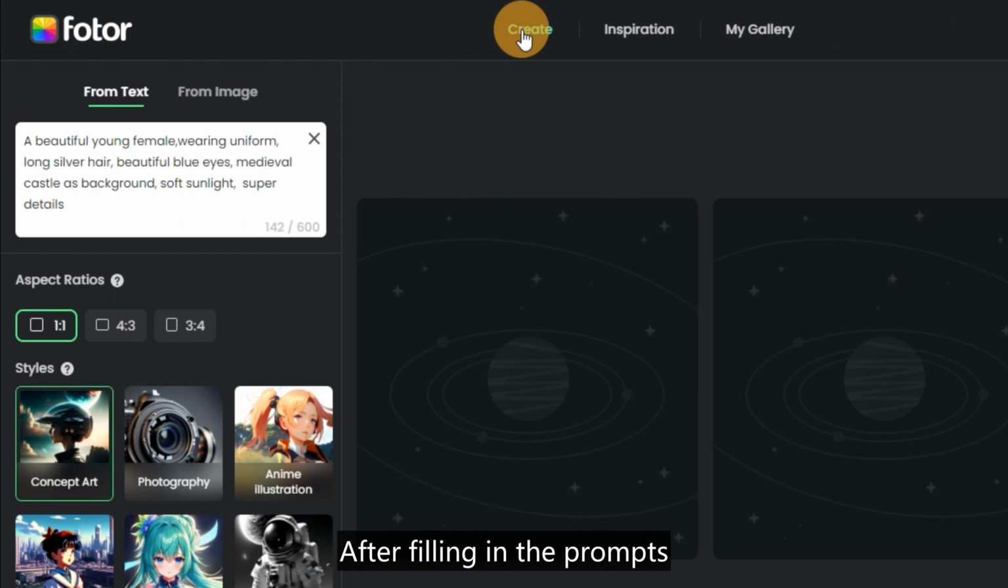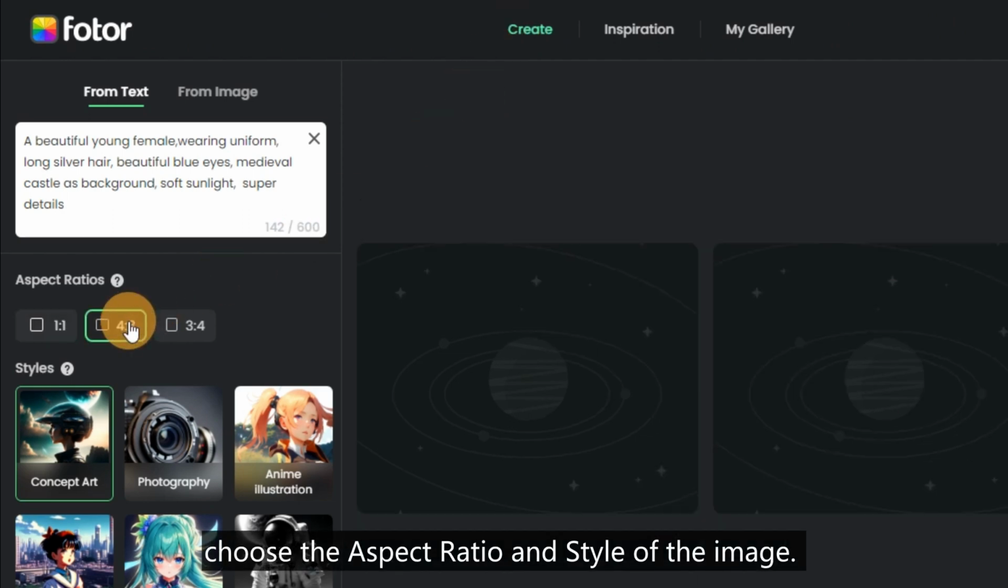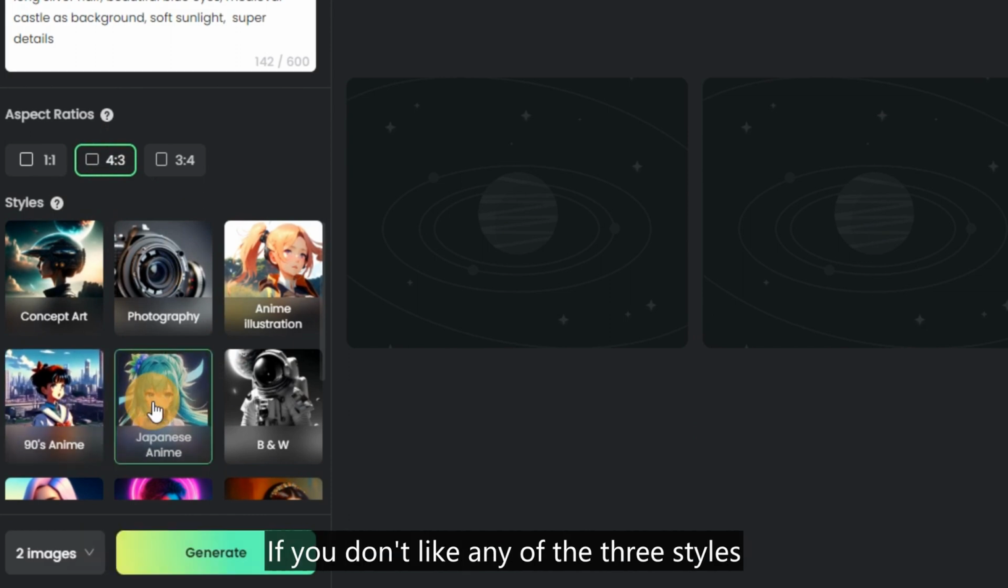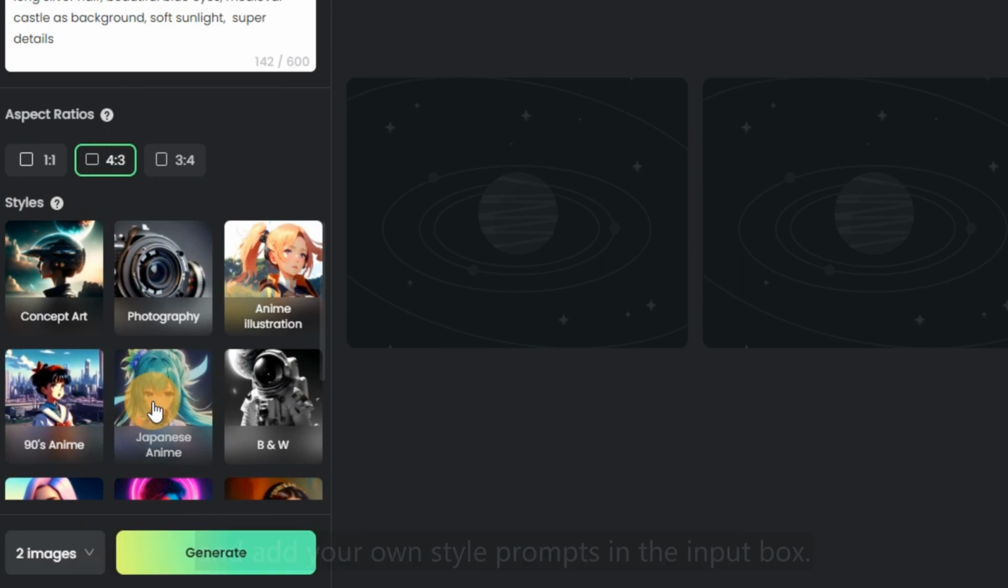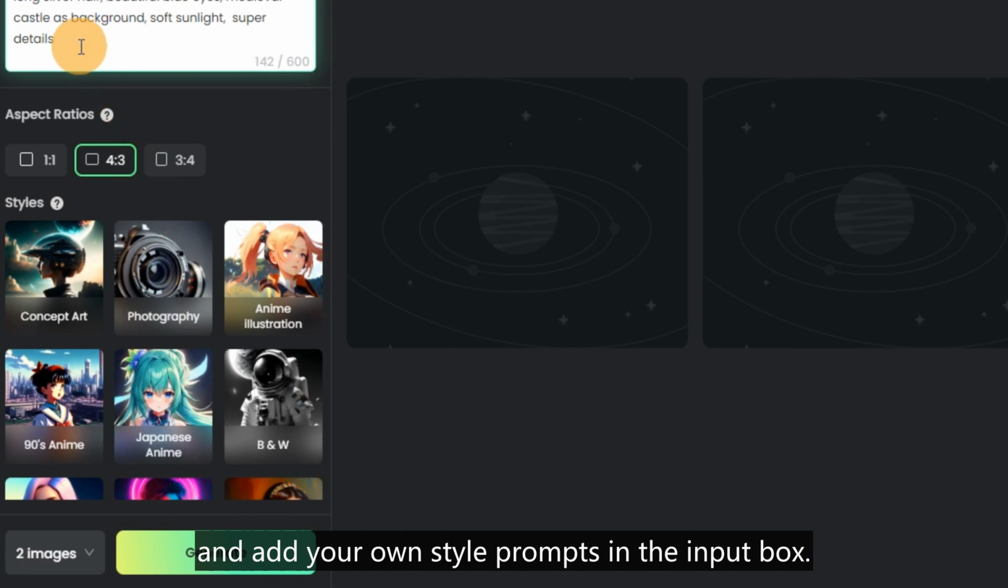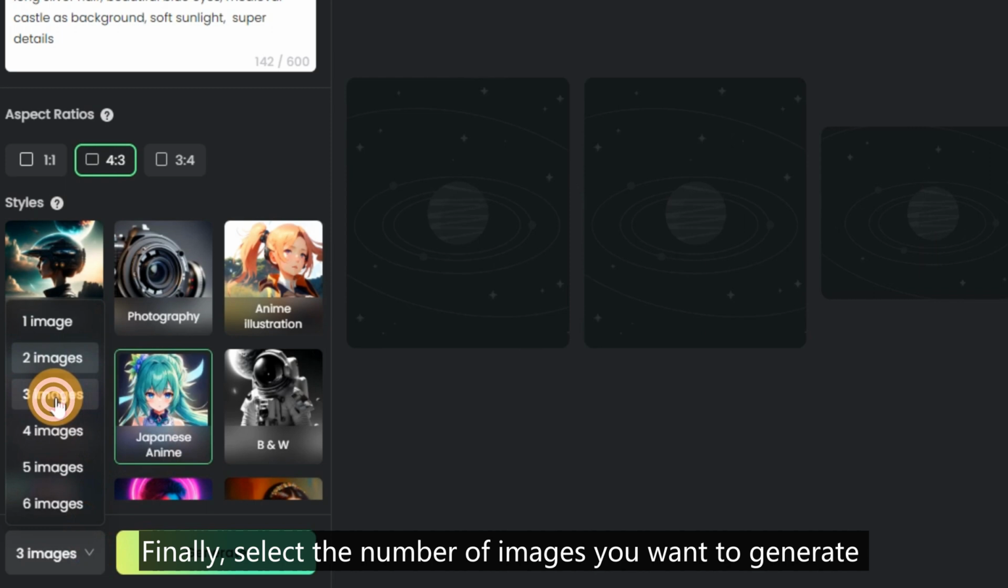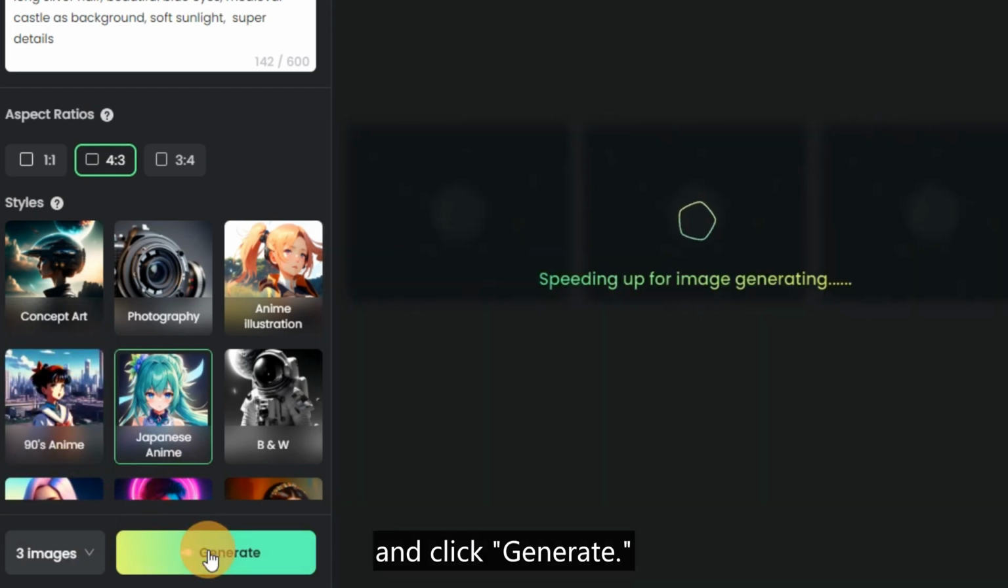After filling in the prompts, choose the aspect ratio and style of the image. Fotor provides three different styles of anime for you to choose from. If you don't like any of the three styles, you can deselect them and add your own style prompts in the input box. Finally, select the number of images you want to generate and click Generate.